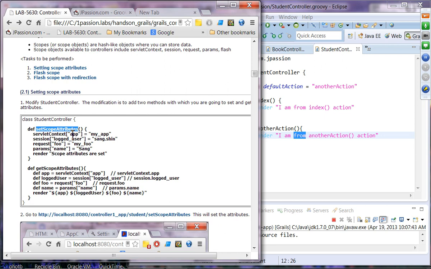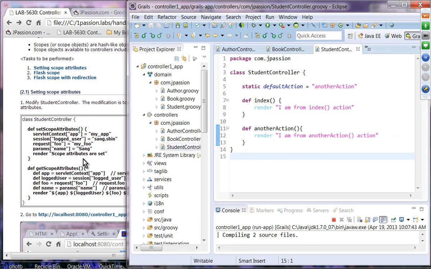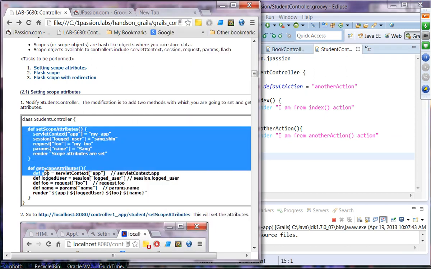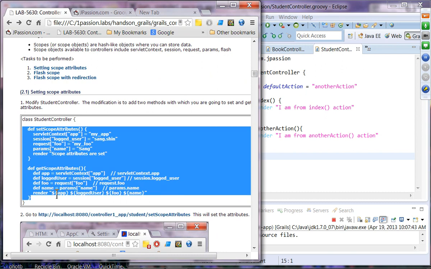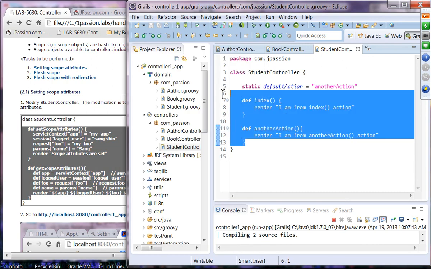We are setting servlet context, and the session scope object and request and params, and then we just render this message. And then another method, we are going to access these scope object attributes. Okay. All right, the same thing that you have set here, and basically we are rendering those values. Okay. So let's go to student controller, and we are going to copy this code and replace.